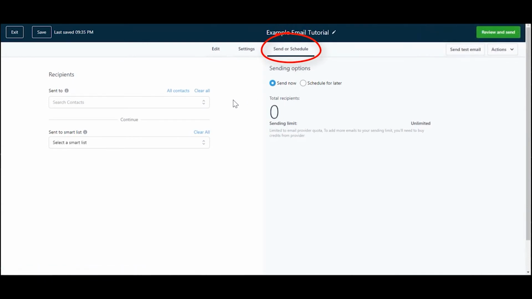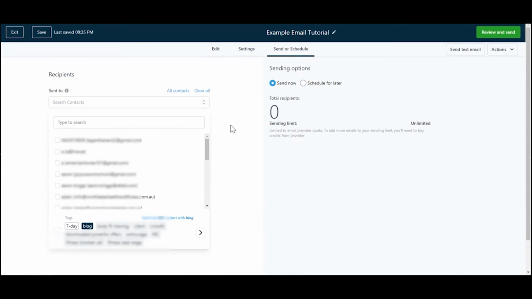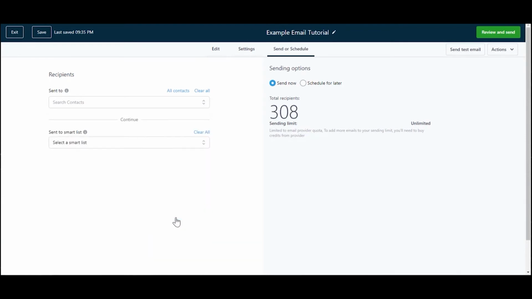So for send or schedule, you have a couple of options here. You can simply click on all contacts to send it to everybody. You can search specific contacts, or you can send by tag. So for example, we could send to everyone with the blog tag, and then say select all 308 contacts with blog, and we click that, and now we've selected 308 recipients. Or you can send it to a smart list. So if you have set up smart lists in your contacts/smart list area, you'll be able to select that smart list here and use that for your recipients.